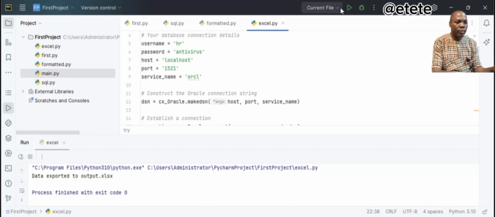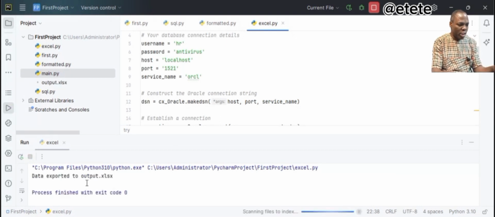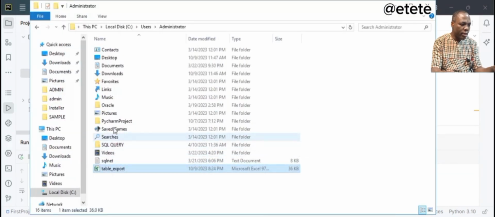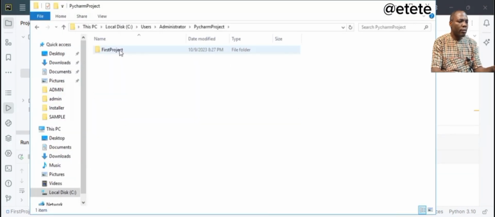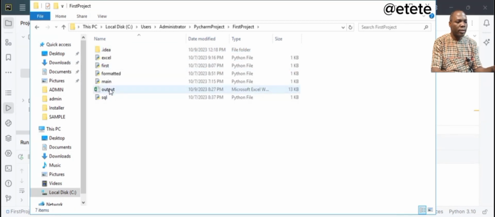So here, then I click. So it is running. All right, so the script has finished and it has exported. This is the output, output.xls. So this is where it is going to, which is C, users, administrator, and then PyCharm project, first project. So C administrator. Now let's go there. I think I have it here. Yeah, PyCharm project, first project. So this is it.